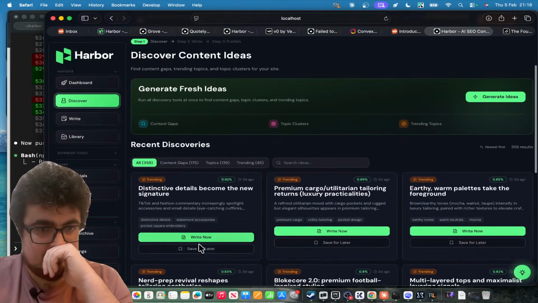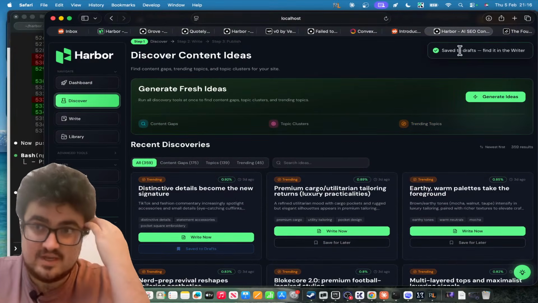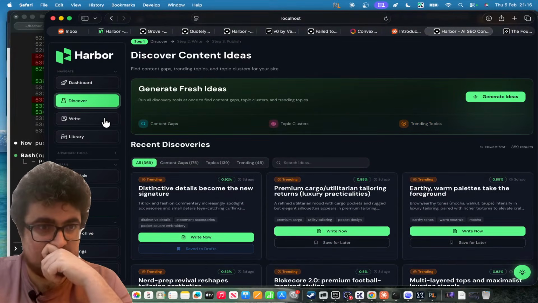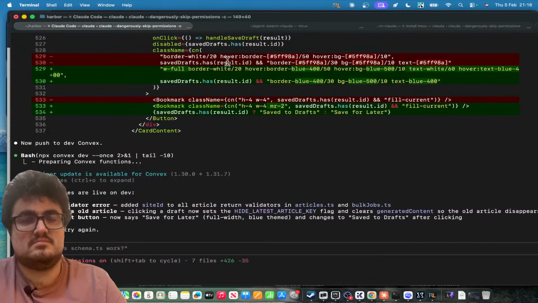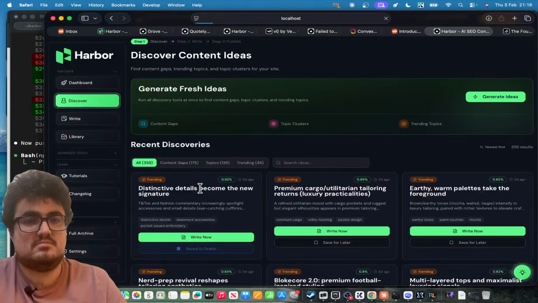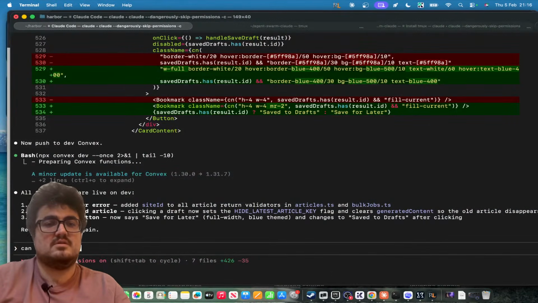Let's see. So, save for later, save to drafts, go to the writer. Can't click the writer for some reason. What's going on? Oh, it's not running anymore. Can you get Harbor running?